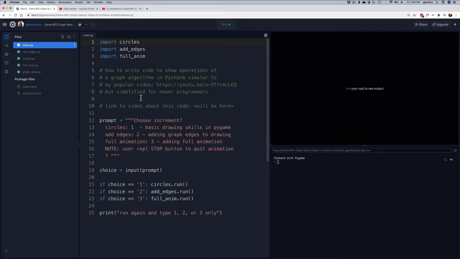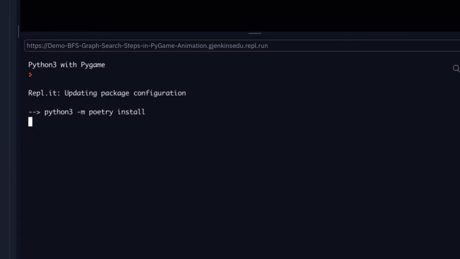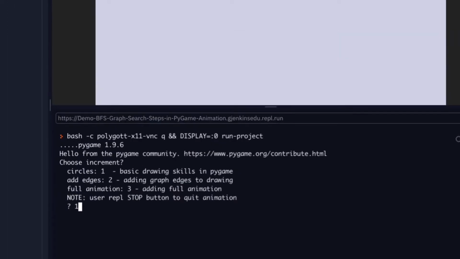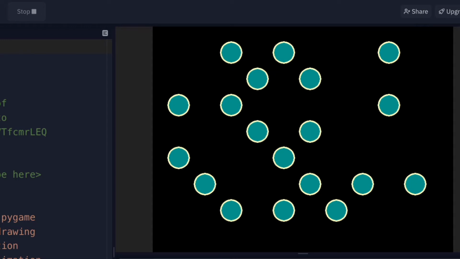So the first thing, I have three programs I'm going to show you. I'm going to have just the circles for the nodes. So we're going to use a Pygame development environment, which is in Python. And so with the circles, let me run this, and you'll just see the circles show up. And the way it runs, you ask which demo you want to do. And right down here, this might be hard to see, but circles is 1, add edges is 2, and the third code I'm going to show you is the full animation. So I'm going to hit 1. And you can see it just displays the circles.